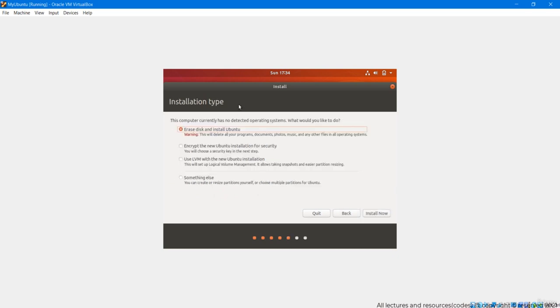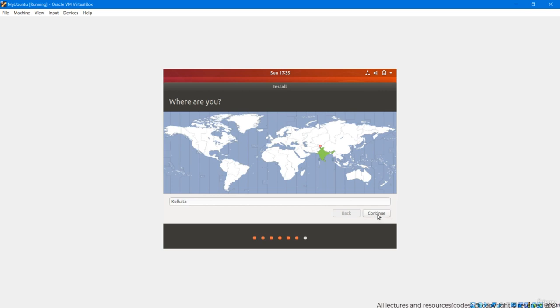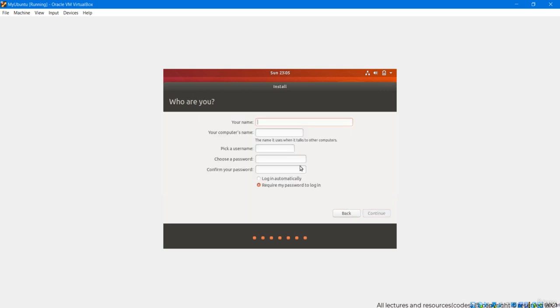In this step, erase disk and install Ubuntu. You have to check this. Don't worry, erasing disk is not going to erase anything from your host machine. All your data will be intact. So select it without worry and click on install now. Continue. Select your country. And on this page you need to fill in some details like your name, your computer name and login password. Continue.